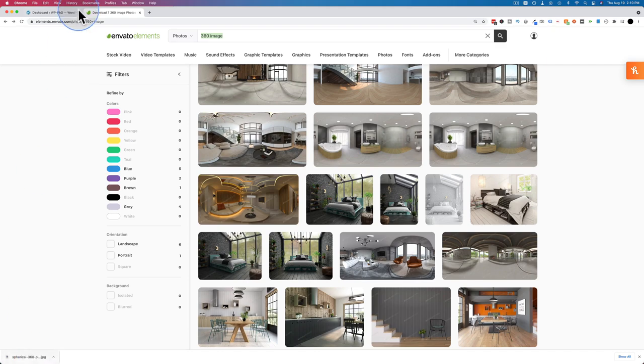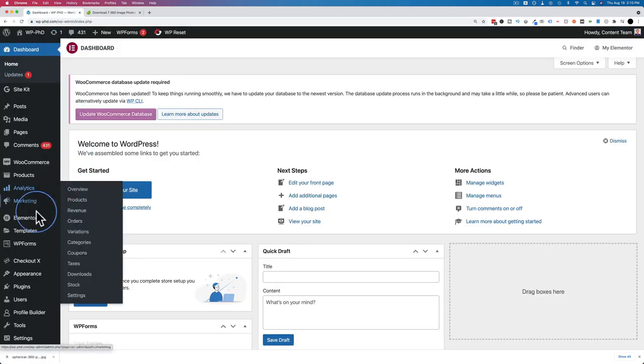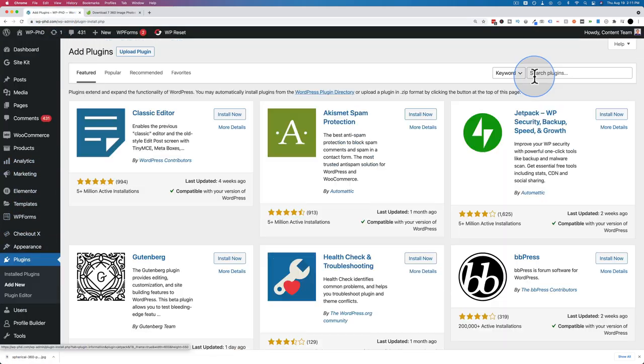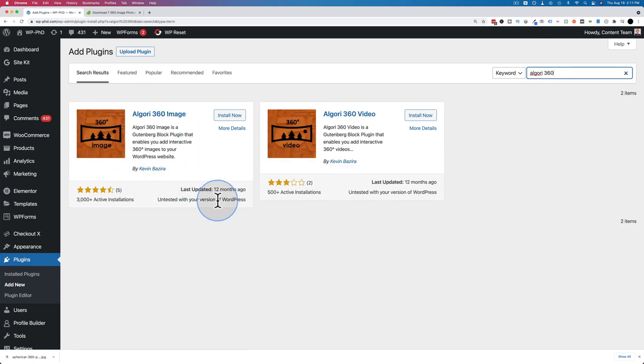So we have this one downloaded. And now in our website, we go to plugins, add new, and look up Allegory 360. Here it is right here. It hasn't been updated in quite a while, almost a year. You'd want to see plugins that you're using regularly be updated regularly for safety concerns, for security reasons. But this is the one we're going to check out today because there aren't too many options for 360 degree images. There's also one for 360 video right over here if you want to do a video.